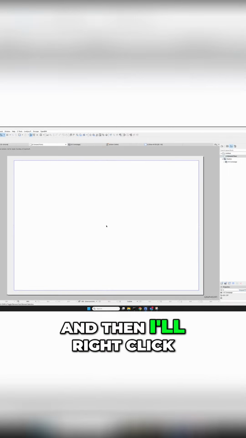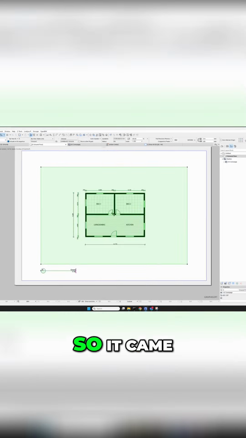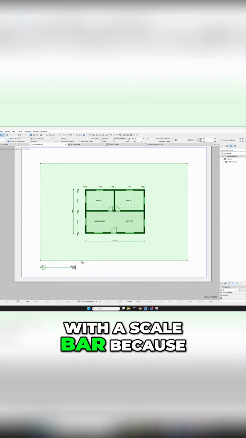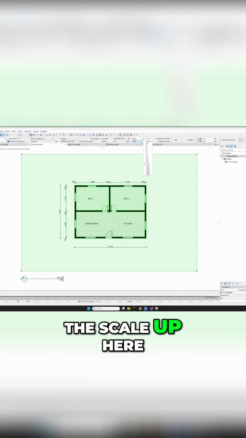Okay, and then I'll right click here, place drawing, get a window with all my views, and I want the ground, just a simple ground. Place, so it came in, and it came in with a scale bar because I set it up as a 1 to 100 beginning. Okay, you can change the scale up here.